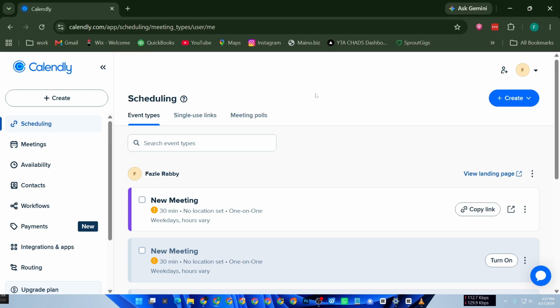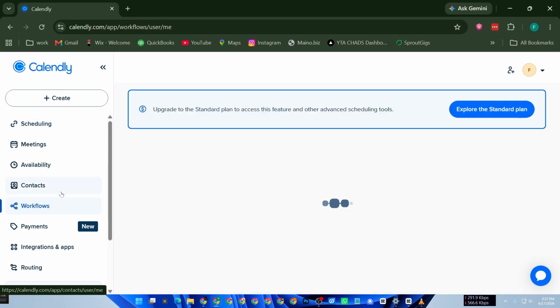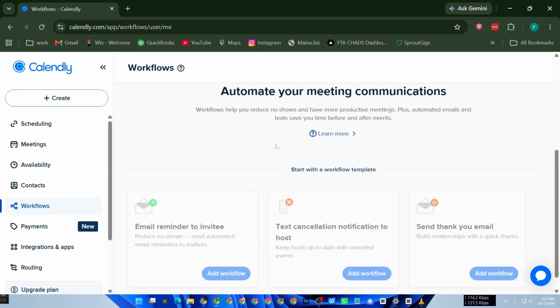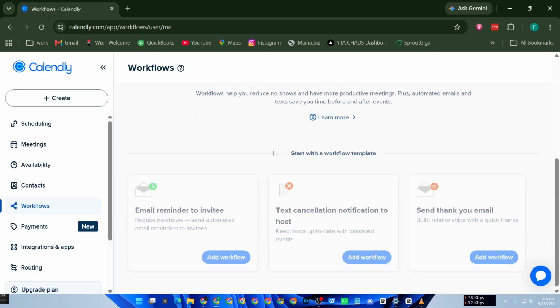First, sign into your Calendly account and go to your dashboard. Once you're logged in, navigate to the Workflows section. Depending on your Calendly plan, you may find this under the Automation or Notifications area. Now click Create Workflow to set up a new automated action. From the available workflow options, choose Email Follow-up.